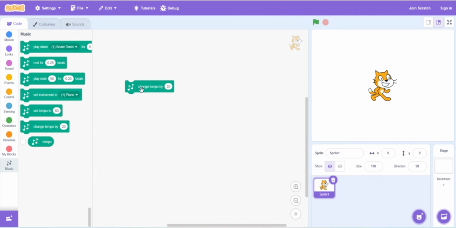The next block of code that we have there is called the change tempo. This increases the tempo by 20 beats per minute from the current value, speeding things up dramatically. And I can decide to increase this 20 to 50 depending on what I am building.